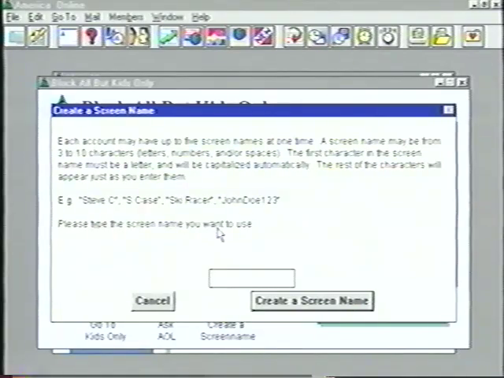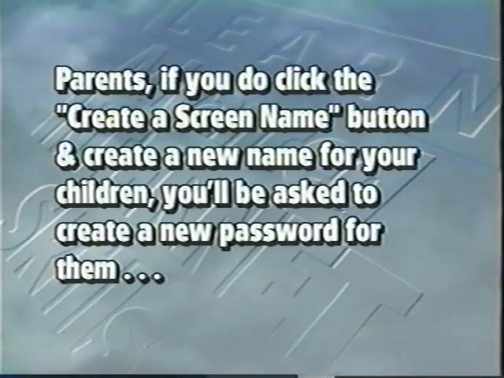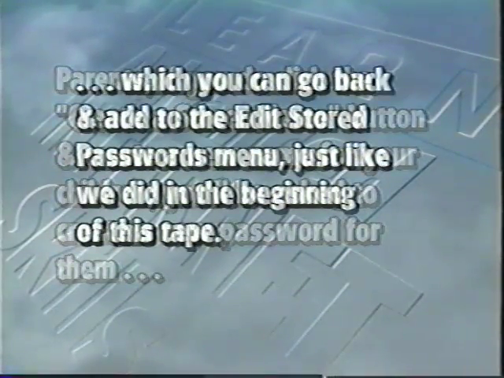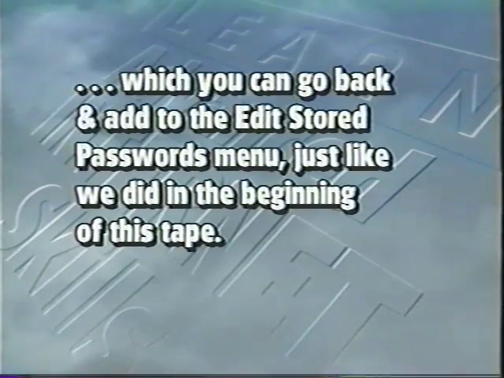Viewers, this is where you create additional screen names for your children. For all your kids ages 12 and under, just one screen name should do fine. So parents, if you do click the Create a Screen Name button and create a new name for your children, you'll be asked to create a new password for them, which you can go back and add to the Edit Stored Passwords menu just like we did in the beginning of this tape.